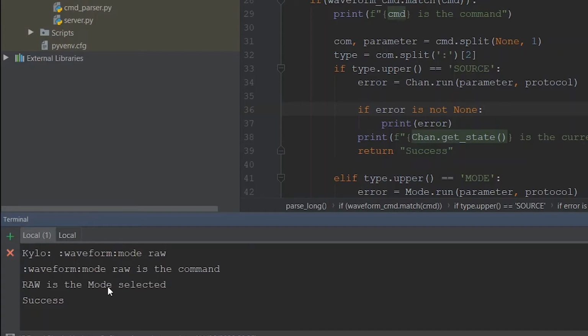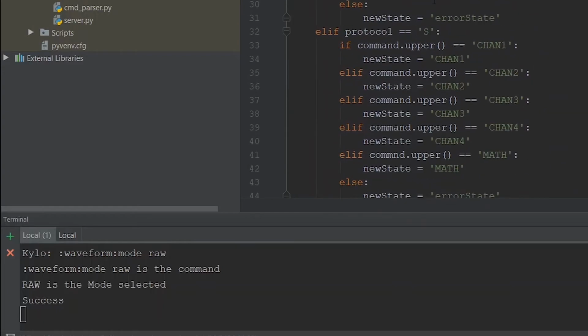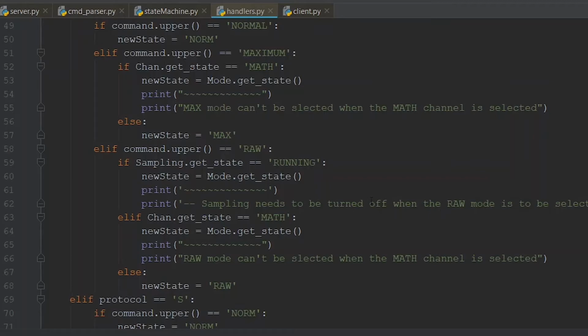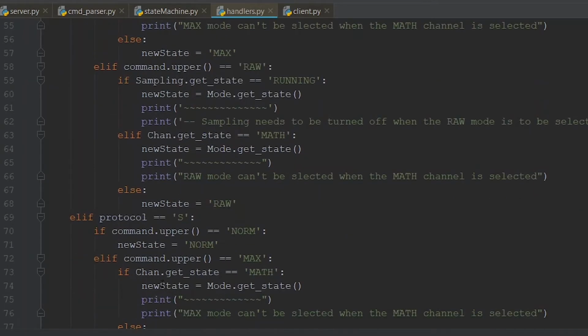Raw mode is selected, which it should not be because if we look into handlers, raw mode should not get selected when sampling is on. If sampling.getState equals running, new state.mode equals get state, and sampling needs to be turned off. Which we're not doing for mode. I'll figure this out, but I'm pretty sure raw is not selected.